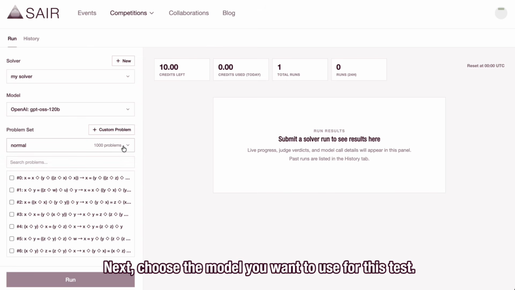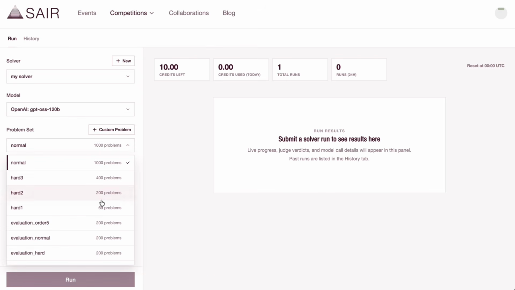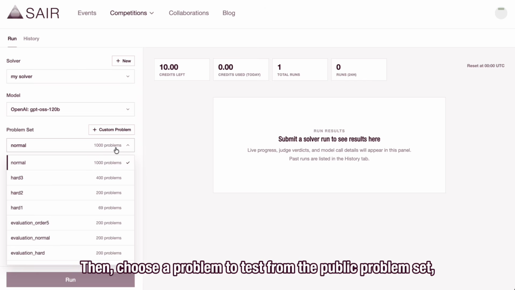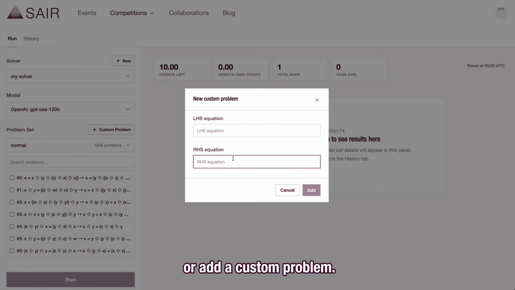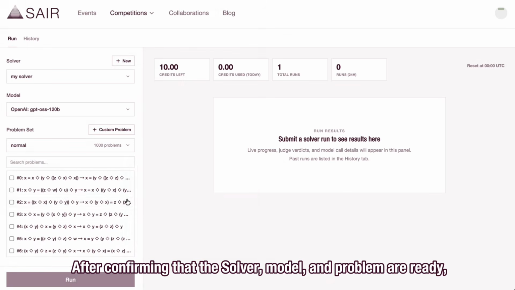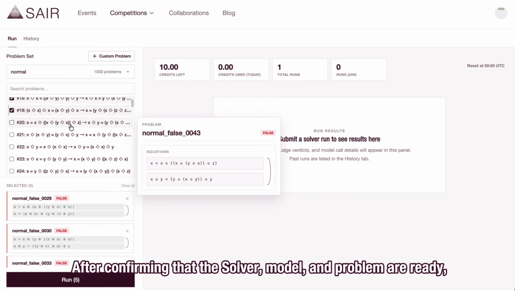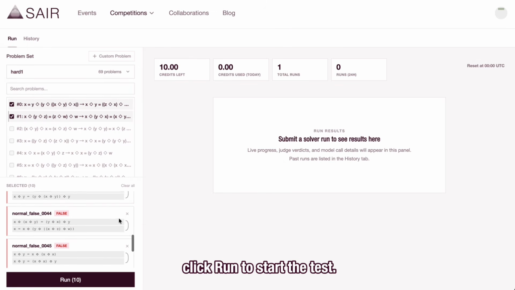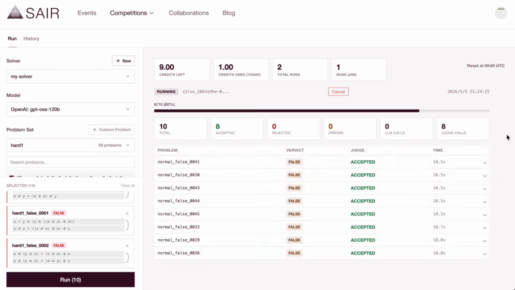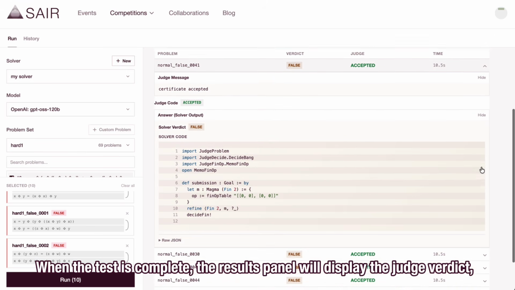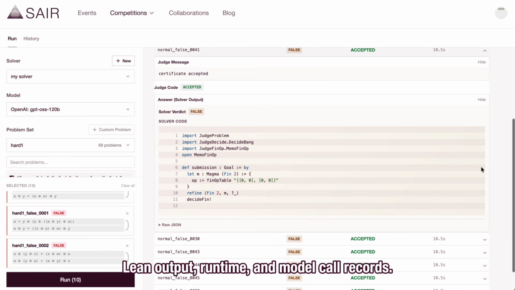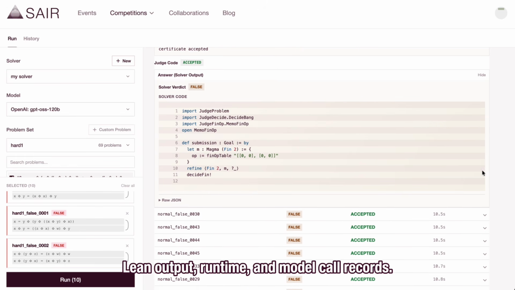Next, choose the model you want to use for this test. Then, choose a problem to test from the public problem set, or add a custom problem. After confirming that the solver, model, and problem are ready, click Run to start the test. When the test is complete, the results panel will display the judge verdict, Lean output, runtime, and model call records.